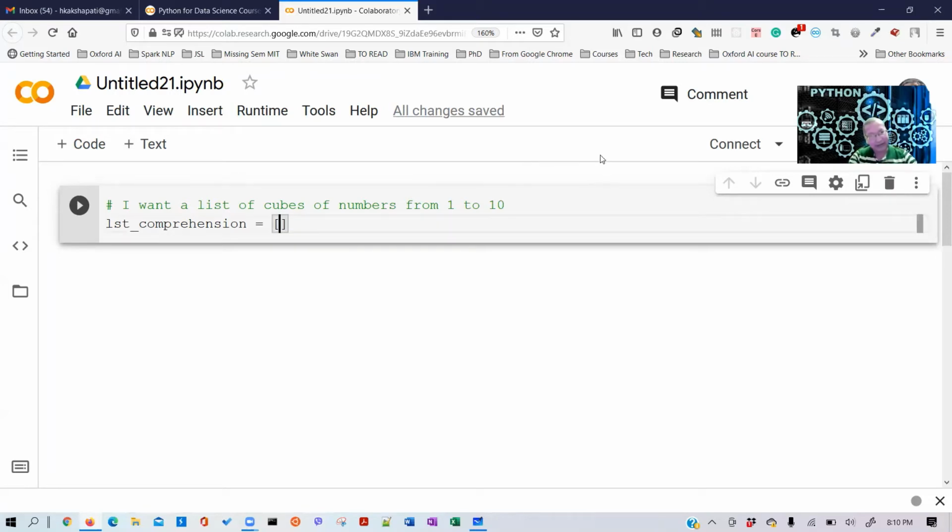I'll leave some space here and fill it in later, because I'm going to start from here. Then I'll write for item in, and the iterable can be a range, range 1, comma, 11, because I want to go up to 10. If I put 11, it will go up to 10, as you remember from last time.